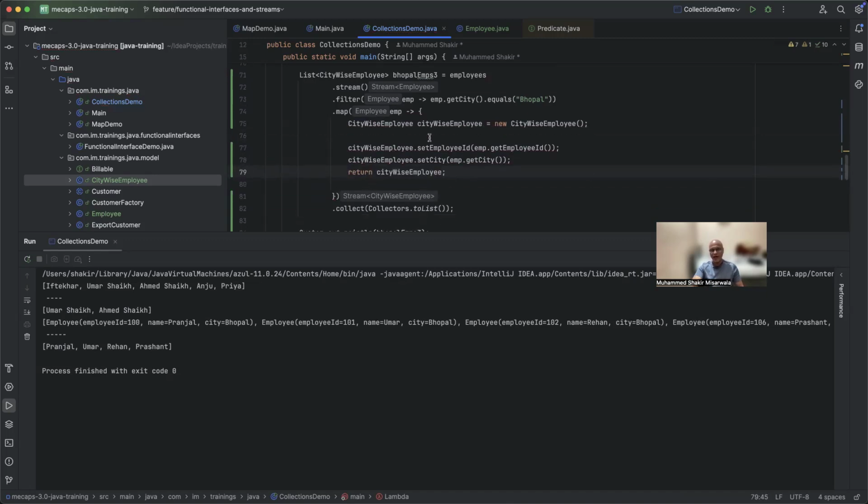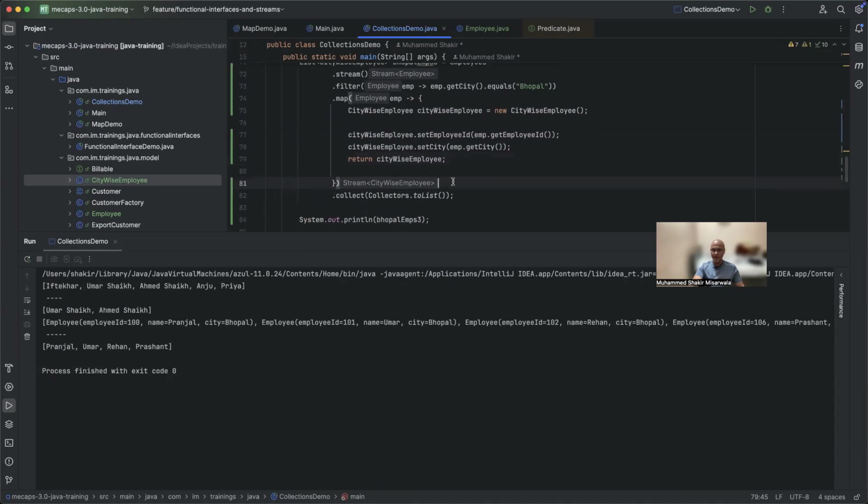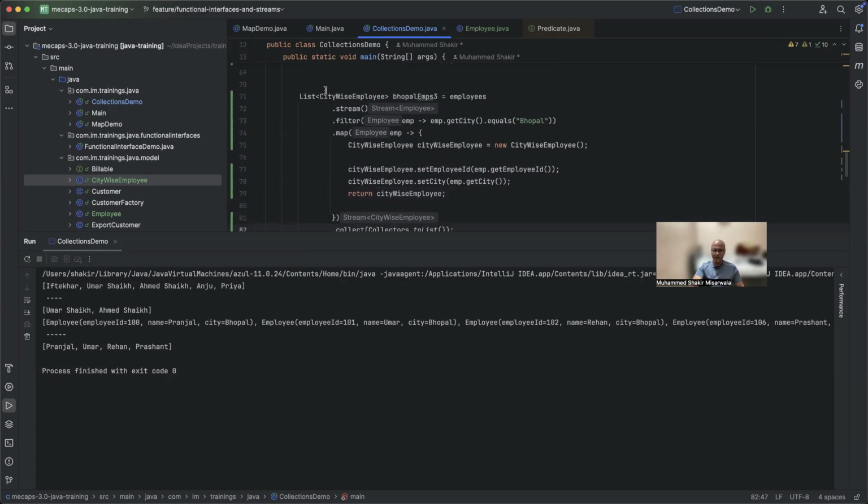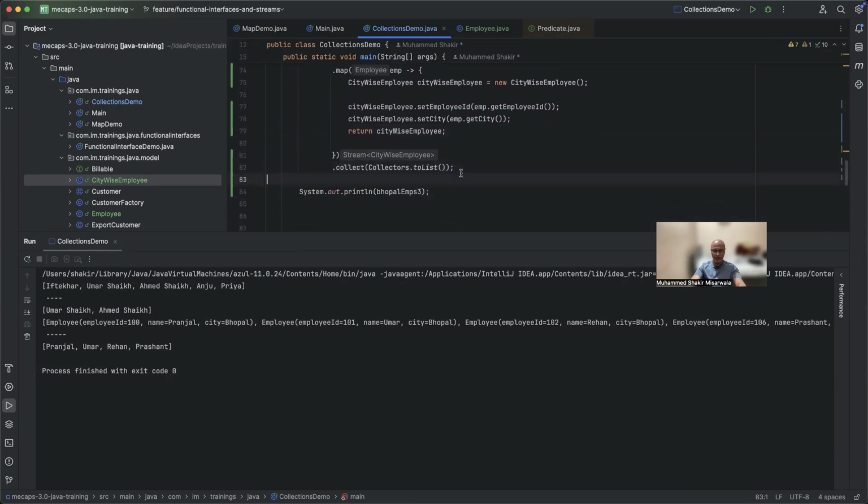Done. So what do I have here? When I started, I had a stream of employee, then I filtered it out, and then I have mapped, transformed the employee object into a CityWiseEmployee object. What I now have is the stream of CityWiseEmployee objects. I'm collecting it to a list, and that's what I'm putting over here. So now you see this. I'll write System.out.println. Let's print this and see.